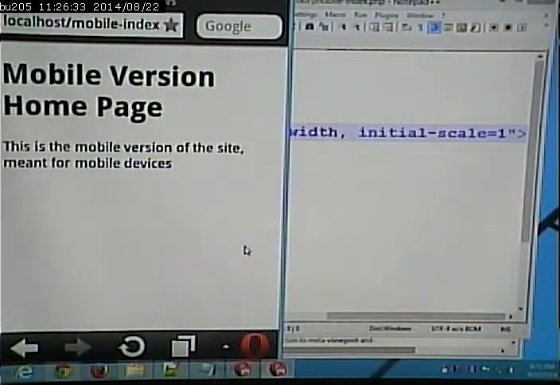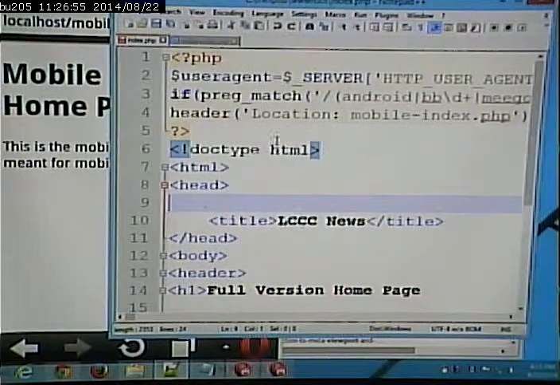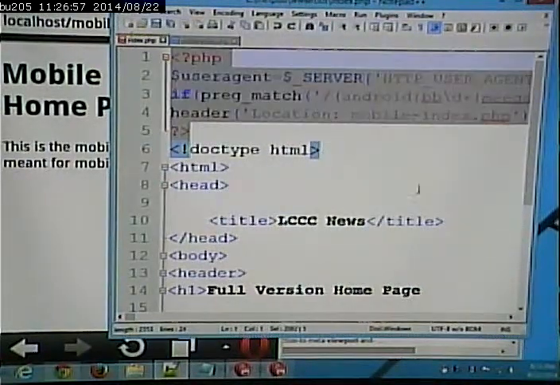So, for example, if you wanted to have two versions of the site, you simply make two HTML pages, the PHP pages, actually. And you put that snippet of code that you get from Detect Mobile Browsers at the top of one that looks at it and says, hey, if they're on a mobile browser, send them to this page instead. Okay? Send them to that page instead.